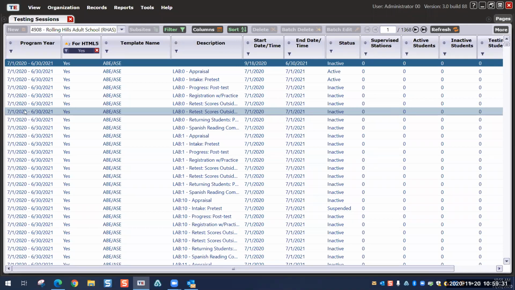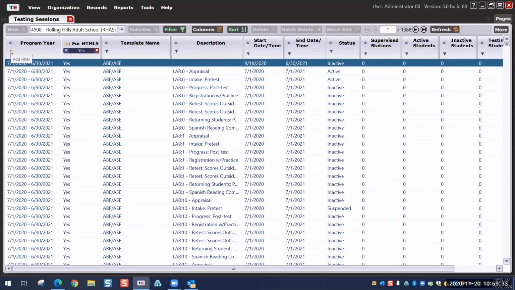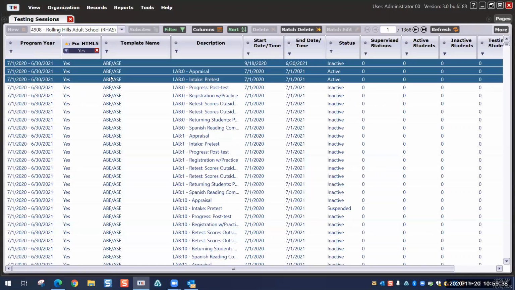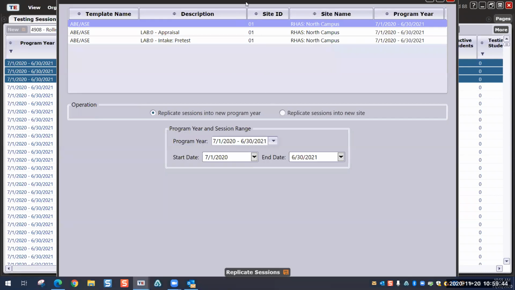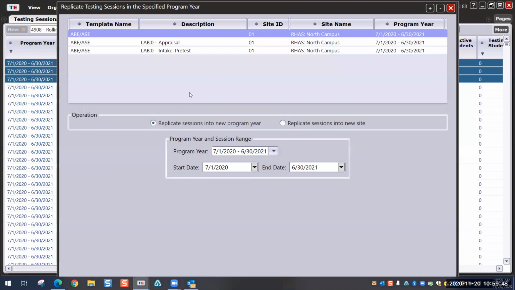So to replicate the classes, it's just a matter of selecting the records that need to be replicated, then click on more, then click on batch replicate, and then the system will open this window, which would help you to replicate.